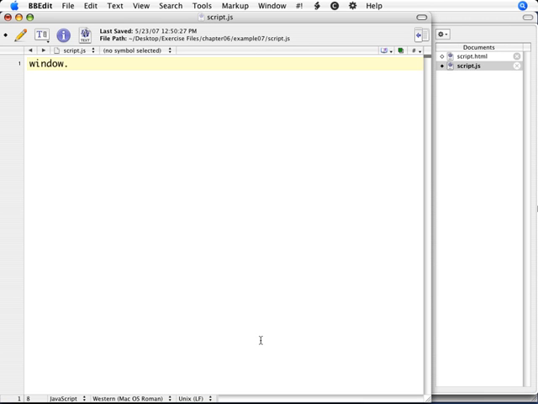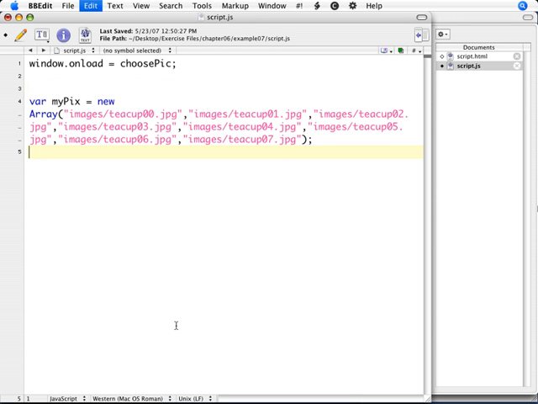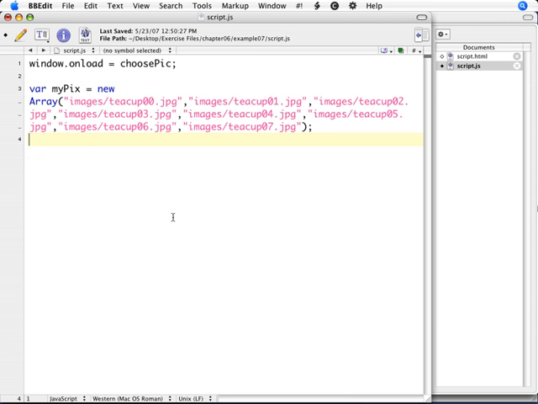Now, before we set up the choosePick function, we want to set up our array of images. And we have a lot of images, so I'm going to copy and paste that from another file. Now we're going to paste that in, and you can see there's a number of different images here. And now we're going to do the choosePick function. Function choosePick, parentheses, curly braces.